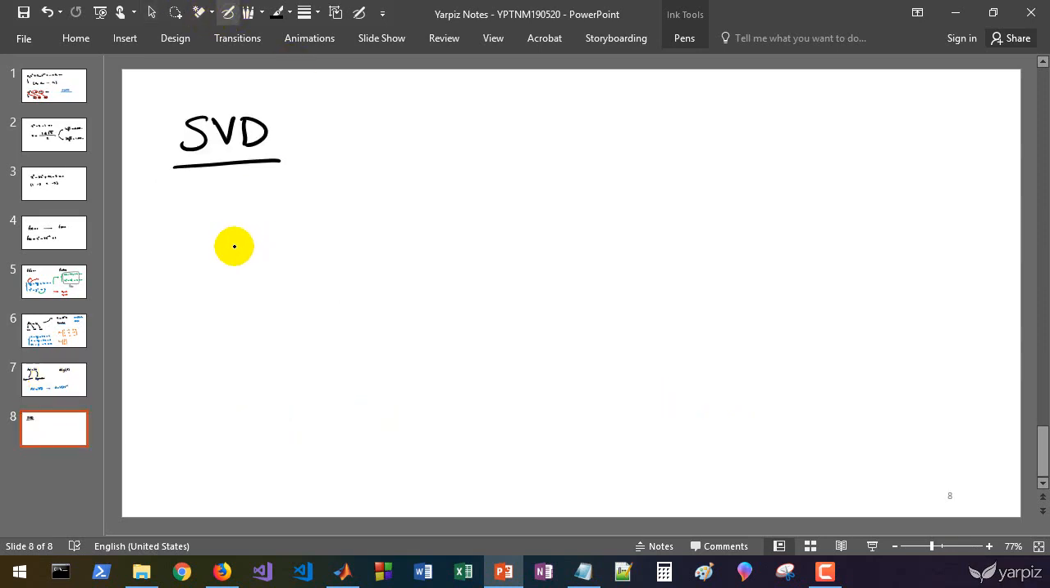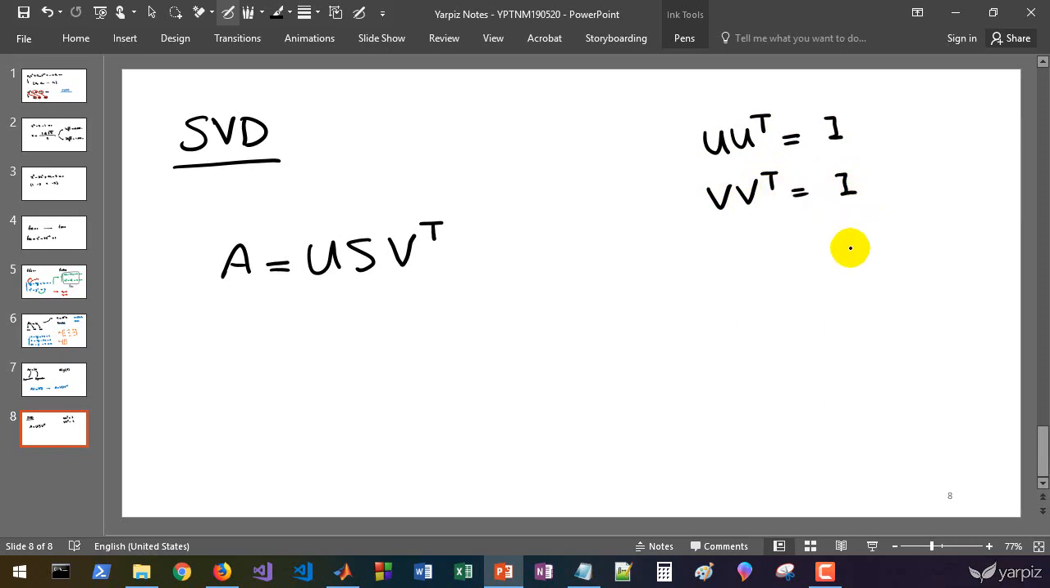SVD is a decomposition of this form. You can express a matrix of any size as this product: a unitary matrix U times an S matrix, which contains the singular values of this matrix as its diagonal elements, and finally V transpose. Both U and V are unitary matrices. That means U transpose U equals I, the identity matrix, and V transpose V is also equal to I, but with appropriate size.